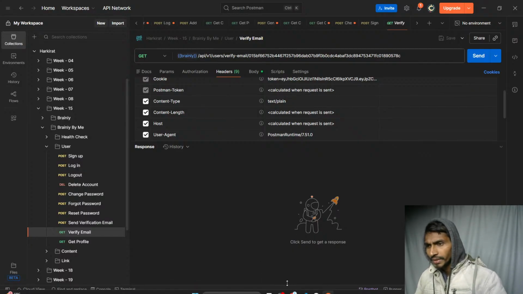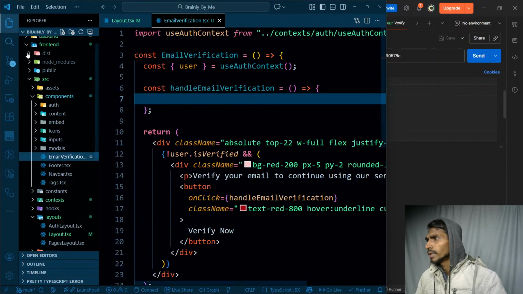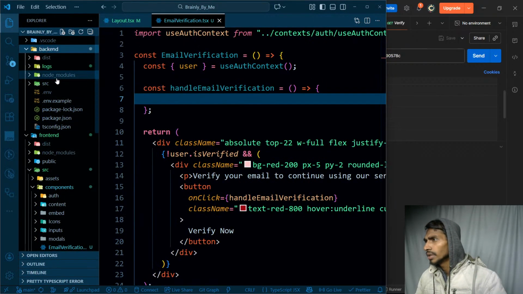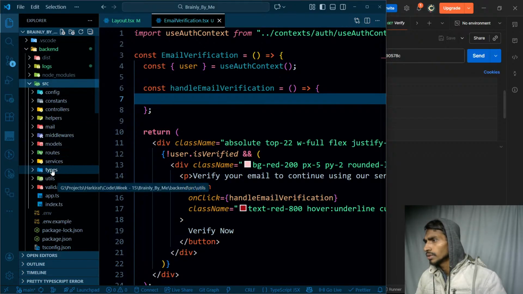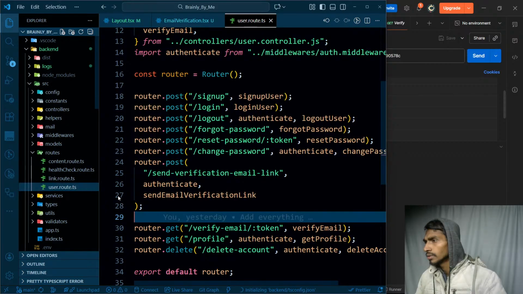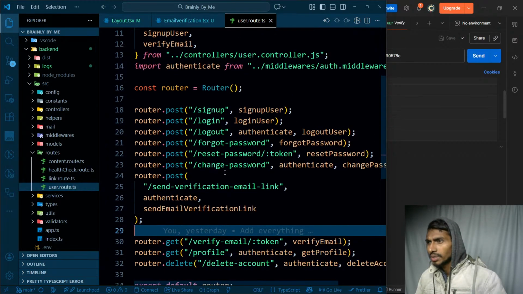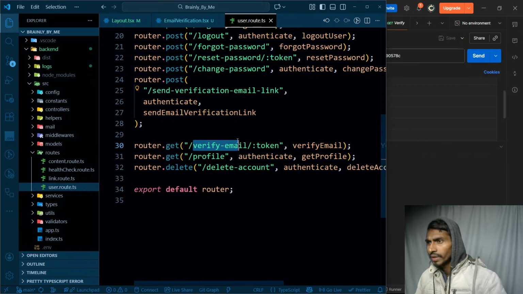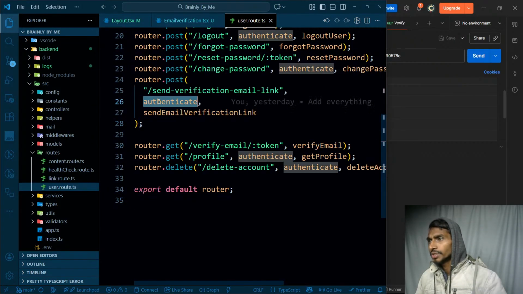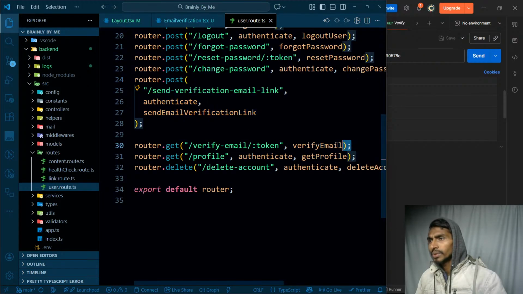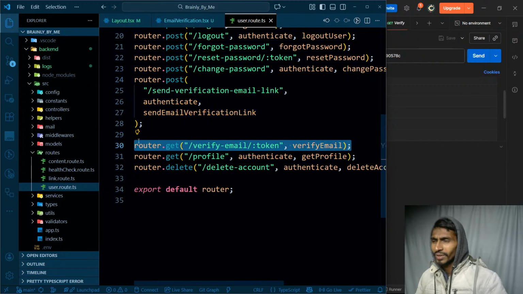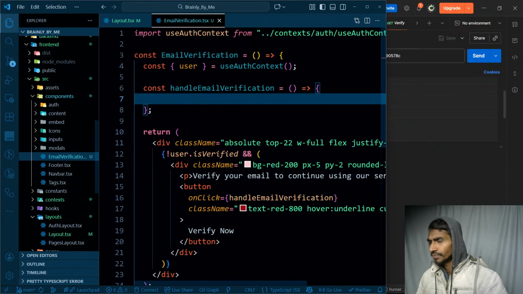What am I doing on the backend side? As soon as the user is trying to verify his email, if I go to my routes over here, user dot route, whenever the user is verifying the email, over here verify email token, the user will directly be able to verify the email, as simple as that. Authentication is not needed, and even for sending the link, authentication is needed over here whenever you are sending the link, but when you are simply verifying that, authentication is not needed, as simple as that. Okay, that's fine, I can go with this.